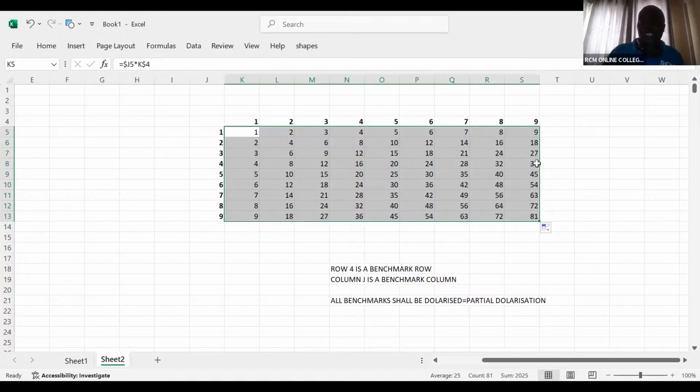So then is there somebody who can now share their screen as we finish? Anybody who can share their screen as we finish? We see whether there is even a single person who has been able to get it right.